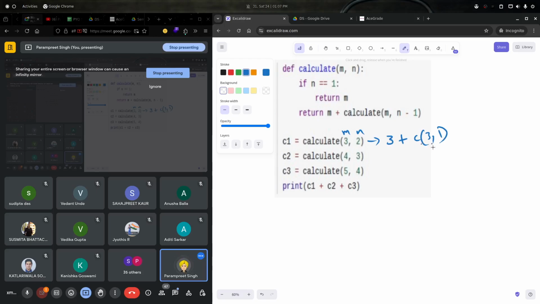Now tell me, अब इस फंक्शन कॉल में बताओ, is the n 1? Yes, n is 1, so it is returning directly 3. That means इसका हमारा आउटपुट क्या होगा, 3 and 3, which is 6.